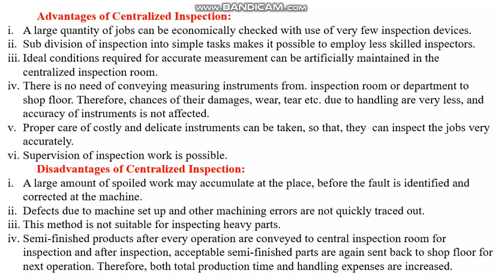Second is subdivision of inspection into simple tasks, which makes it possible to employ less skilled inspectors. So if you are doing centralized inspection, you can do it with fewer inspectors, and these inspectors should be skilled inspectors. With a smaller number you can do it.